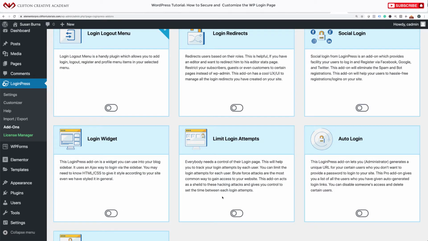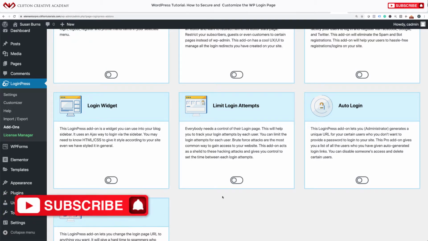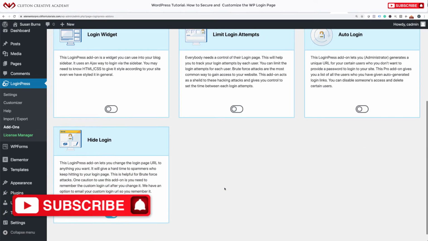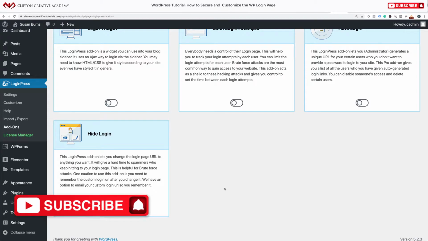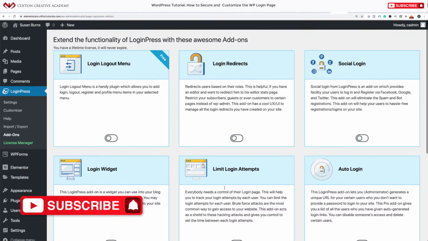And limiting login attempts is another security feature whereby you can control how many times people can try to log in and fail before the site locks them out. Typically you can set it up to 3 times or 5 times or 1 time. It depends on what you're trying to do, but this will help you prevent your site from getting hacked. Okay, so that concludes our video tutorial on LoginPress.